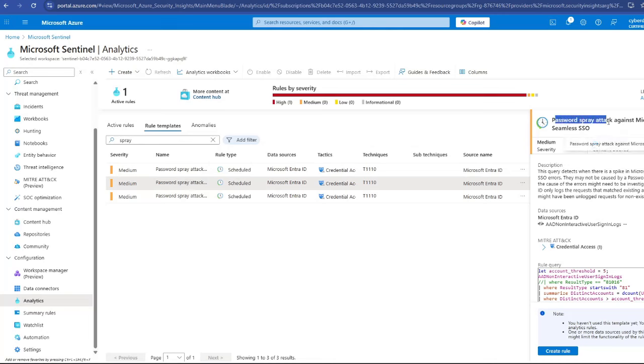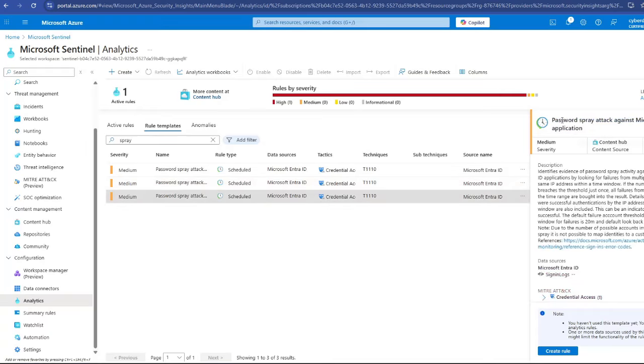This one, password spray attack against Microsoft Entra ID seamless single sign-on, not this one. Password spray attack against Microsoft Entra ID application. This is the one. It identifies evidence of password spray activity against Microsoft Entra ID applications by looking for failures from multiple accounts from the same IP address within a time window. If the number of accounts breaches the threshold just once, all failures from the IP address within the time range are brought into the result.